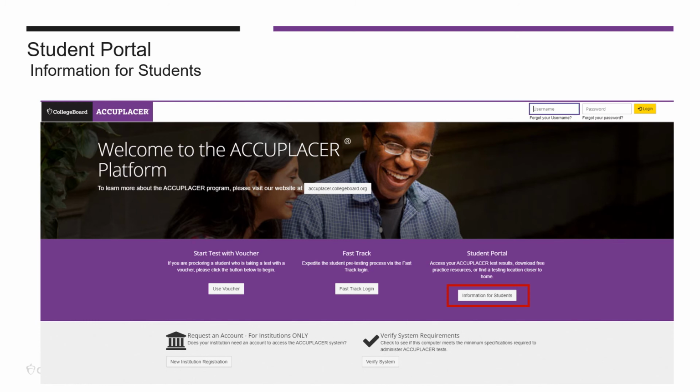This slide shows the location of the student portal and how to navigate the resources found there. Students can go to www.tsia.accuplacer.org to access this portal. Click on Information for Students. There are 4 links that students will use.